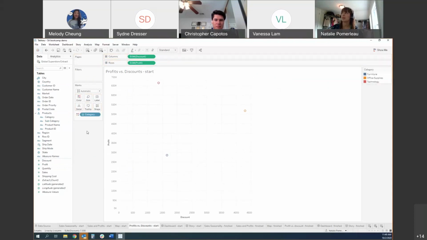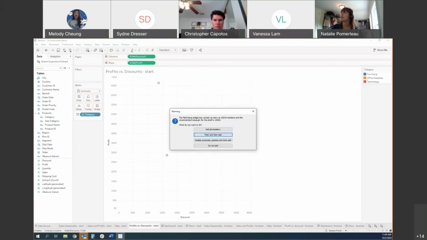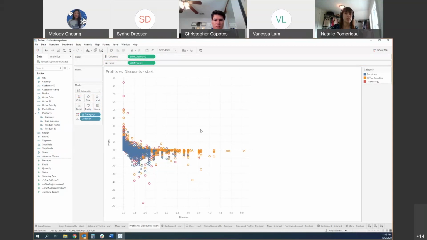And then I'm going to break this down by our orders. So by adding order ID to detail, I'm going to get a dot for each of the individual orders across each category. So if I have an order where I purchase 2 things, it's going to break it down into 2 dots. And then where it sits on my scatter chart shows me that combo of the profit and the discount.